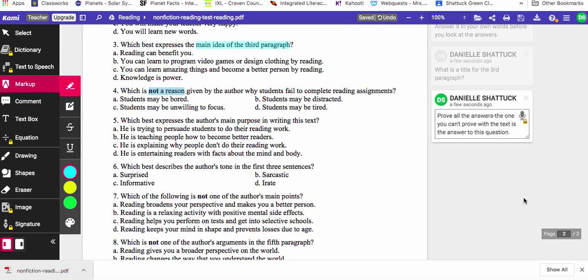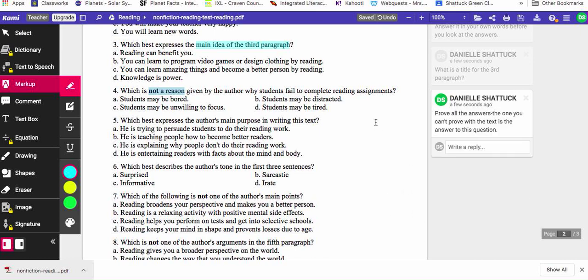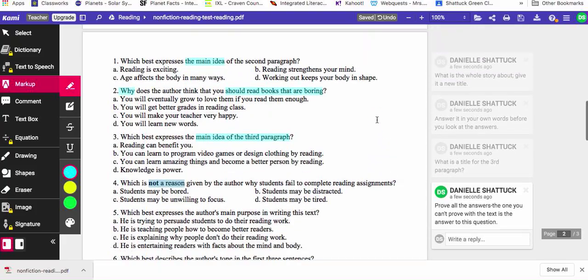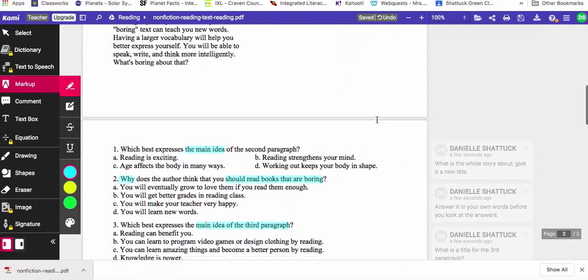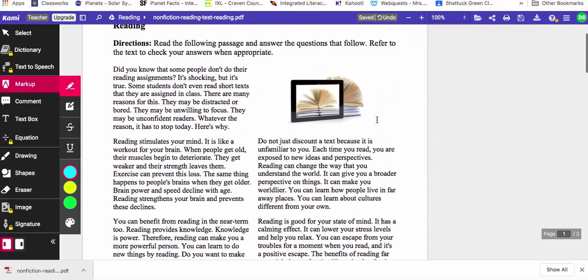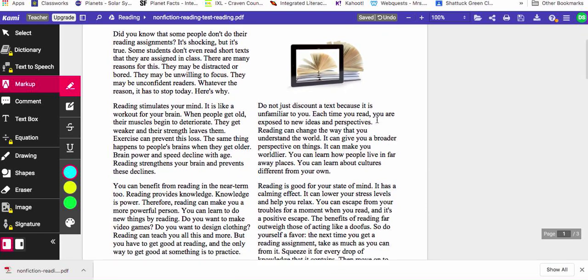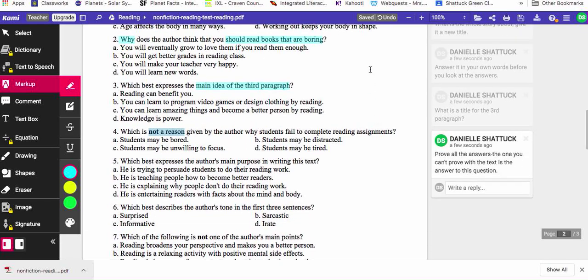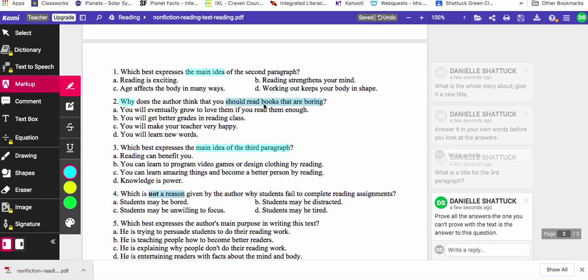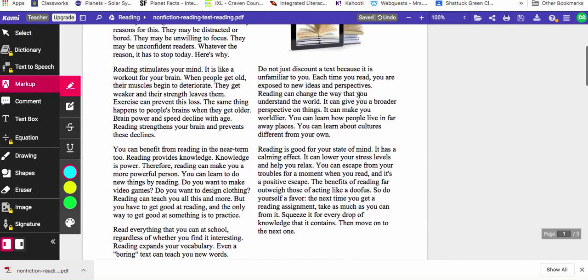Okay? So what we're going to do now, and I only did the 4 questions. There are obviously more and we can keep going. But let's get an idea. Let's go back up and read. As I'm reading, I might be able to answer some of these. So like, why should we read books that are boring? I might want to highlight that in my text.